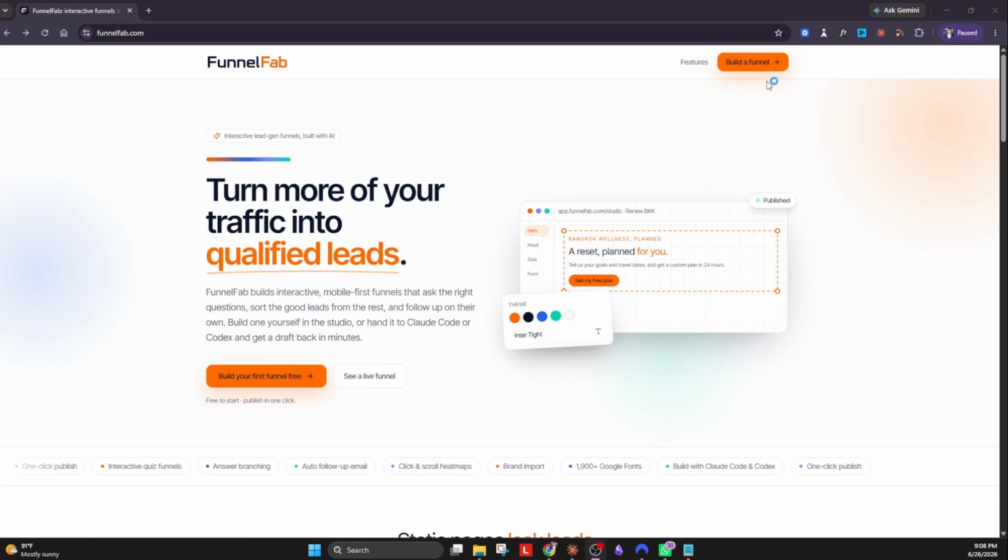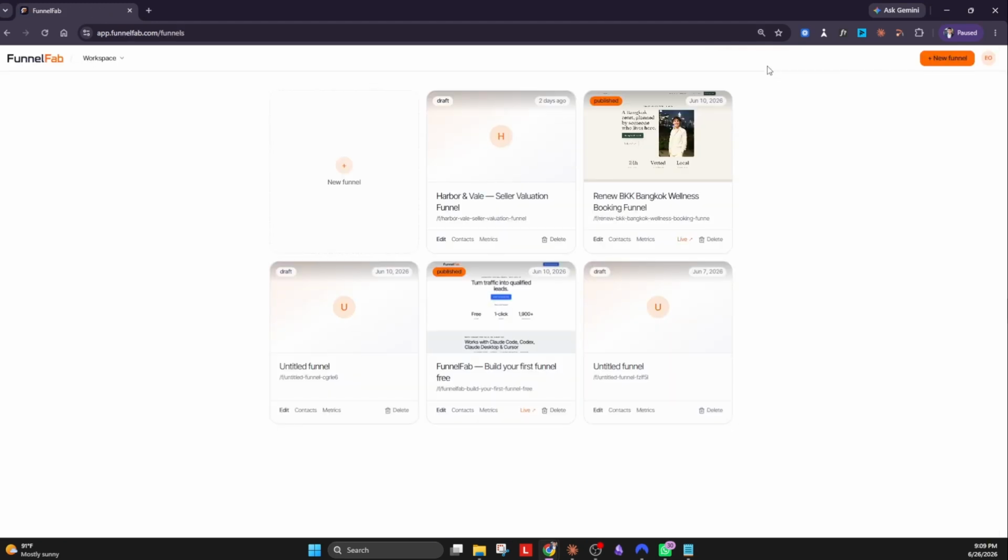In order to get started, you're going to hit this build a funnel button. This assumes you're already logged in, but we can go over that in another video. Now, once you're in here, you are going to see your workspace. This workspace can be changed from this area here, okay? So you can have multiple workspaces for each company that you manage, for example.